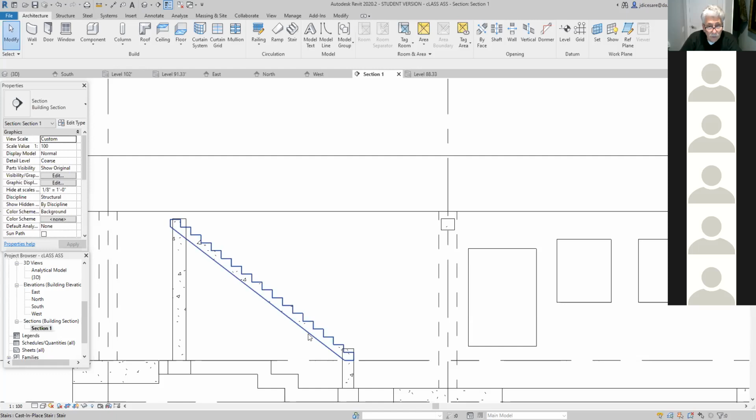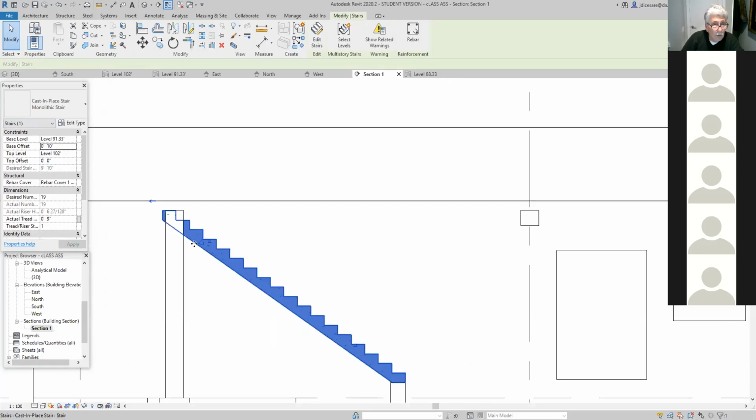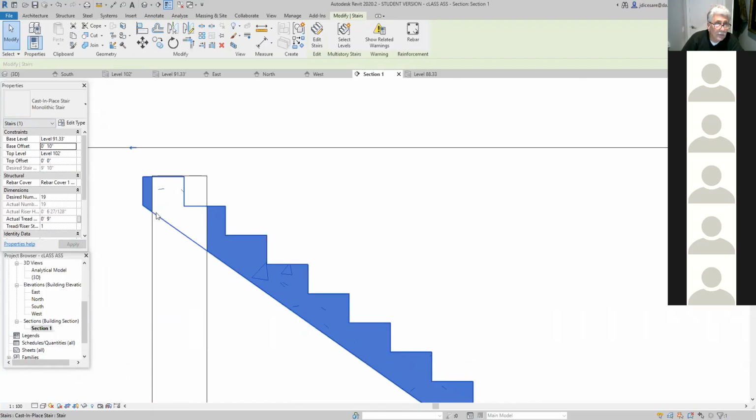And of course, look what happened. So this is no good. I forgot to put 10 inches, and that's what threw all the calculations off. Apply. And of course, now if I go back, it's almost there. So I should be able to go back and maybe adjust.